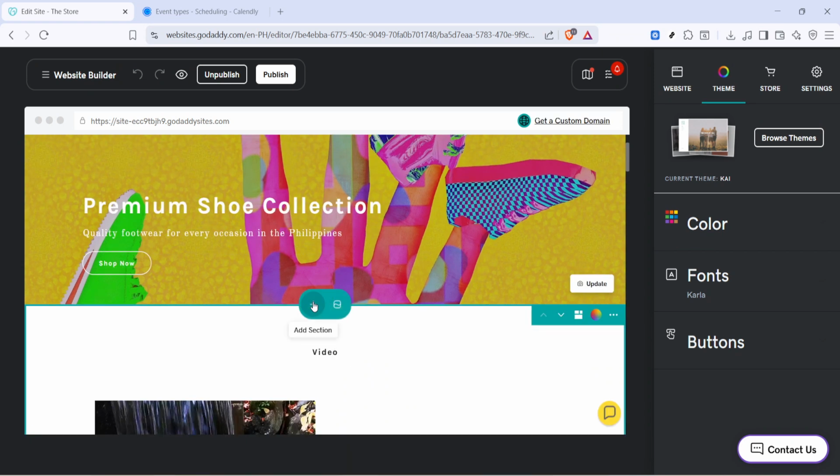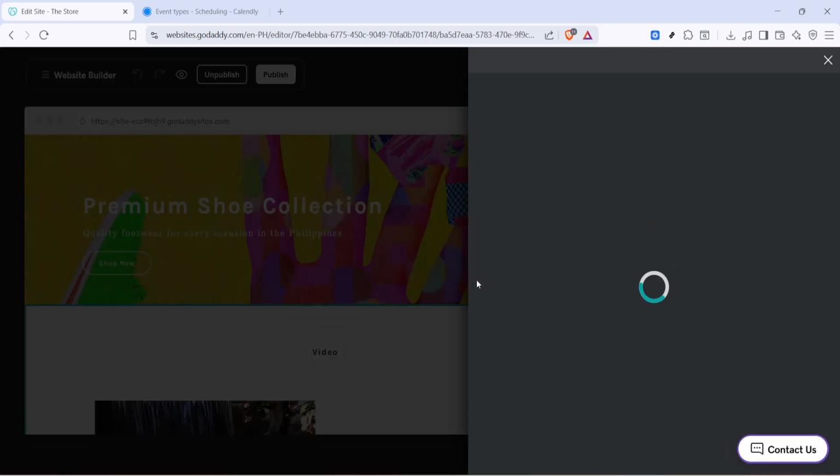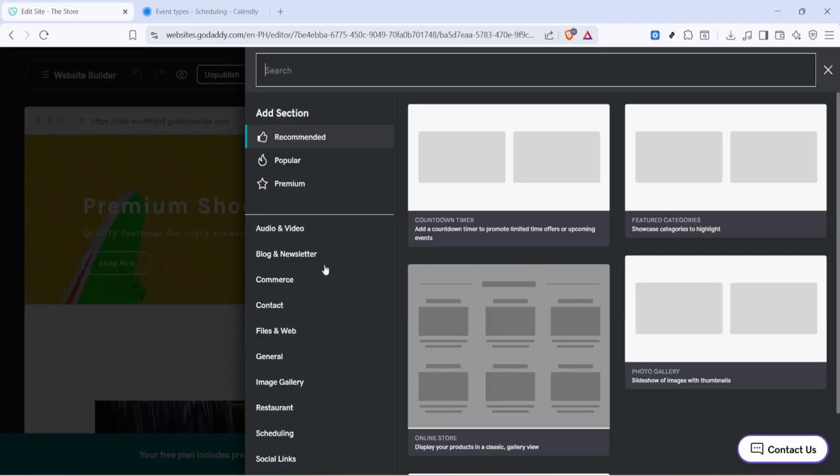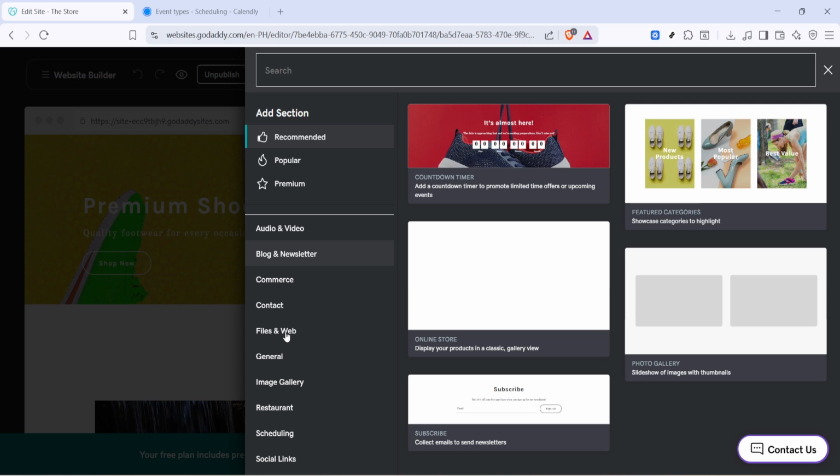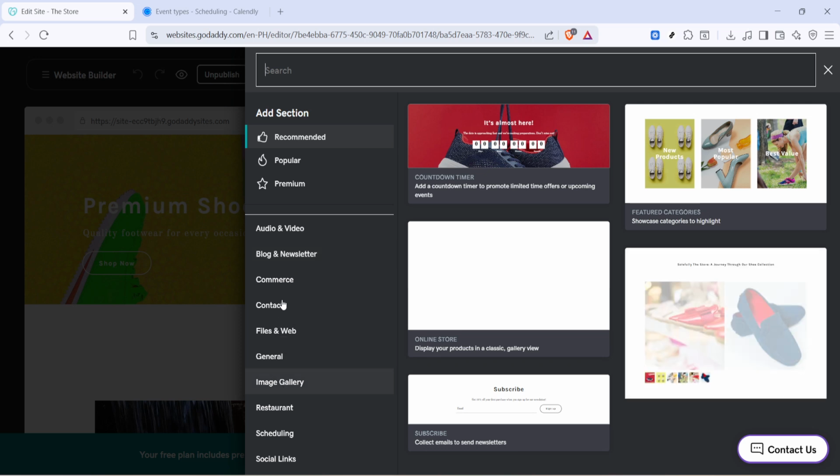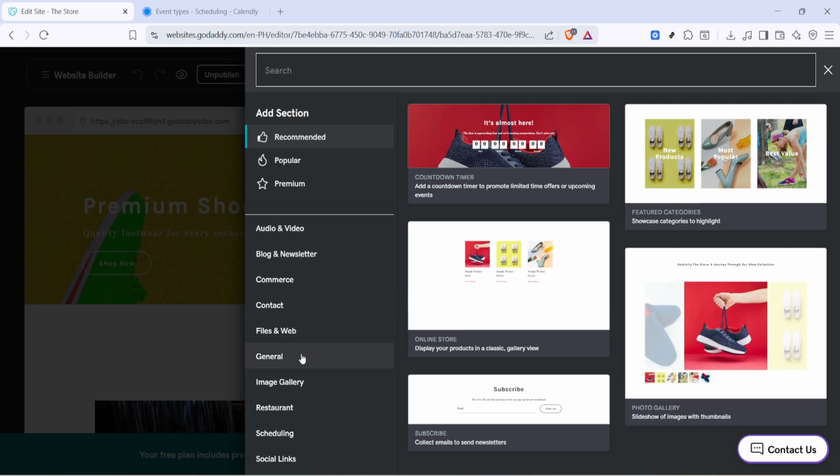When the options appear, choose Embed Custom Code on the page. You'll see a blank field or placeholder that's ready for your snippet. Keep this editor open. We'll come right back to it. Now switch over to Calendly in your browser.